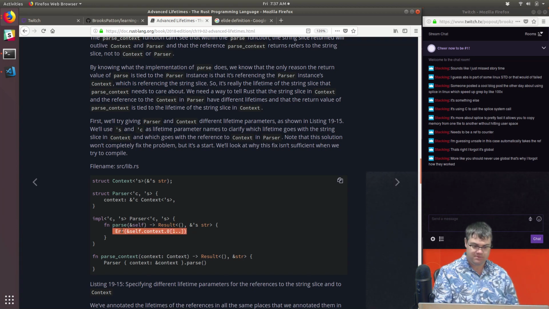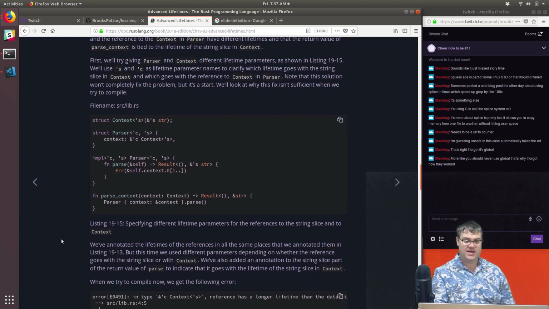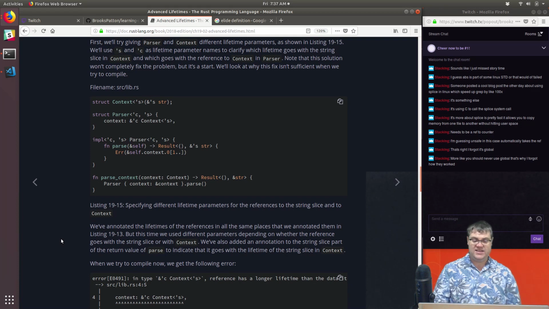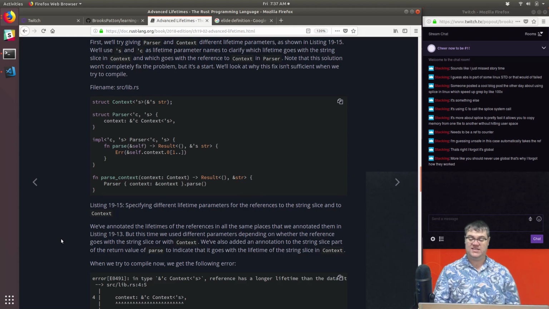Okay, so nothing changed there. Then we have our function parse_context. This one doesn't need lifetimes, or maybe it does, and they're not showing it yet. We've annotated the lifetimes of the references in all the same places that we annotated them in listing 19-13. But this time, we use different parameters depending upon whether the reference goes with the string slice or with the context. We've also added an annotation to the string slice part of the return value of parse to indicate that it goes with the lifetime of the string slice in Context.